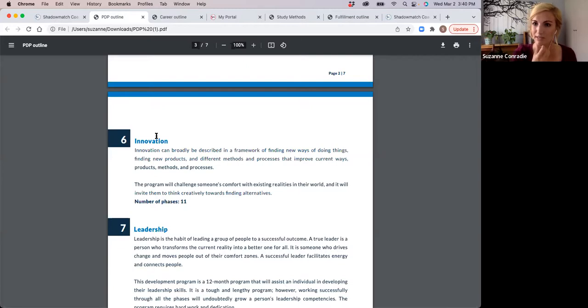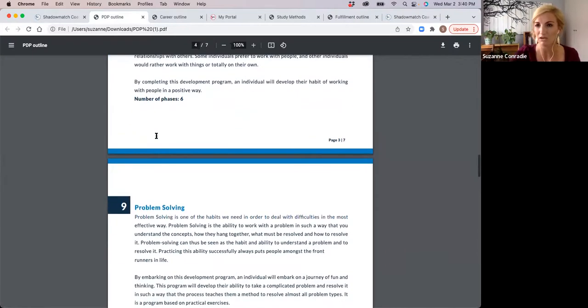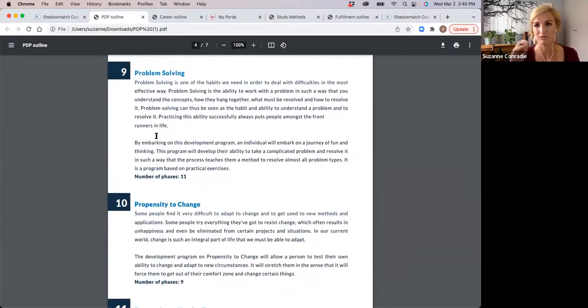Imagine if we actually embedded that process within the company. Imagine if we then saw the solutions that were suggested and we implemented them, making that part of our business. So this can be in any of the focus areas: innovation, leadership, people positive, problem solving, any of the habits that would suit the needs of your environment. But the PDPs take you through it in a facilitated, step-by-step way.